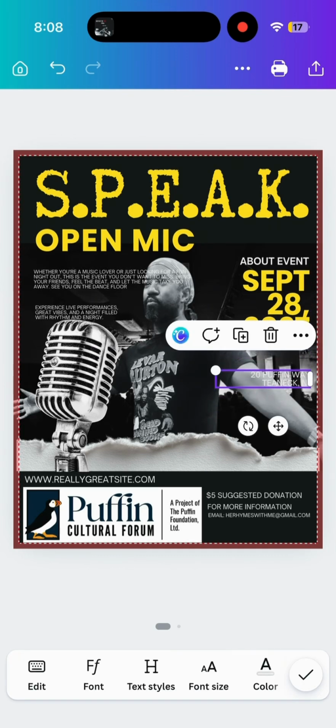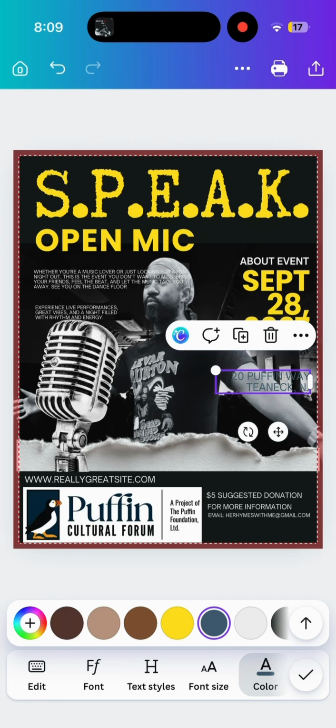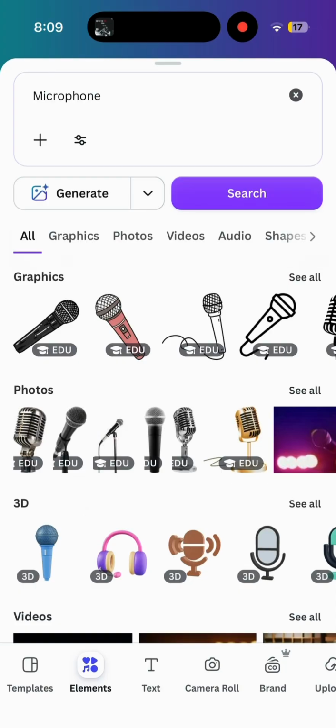And I can't remember the zip code for Teaneck, but that's okay. So I'm just going to put it down there. And I know that I want it to stand out more. So if you can see, it kind of disappears into the background a little bit. I am going to fix that.